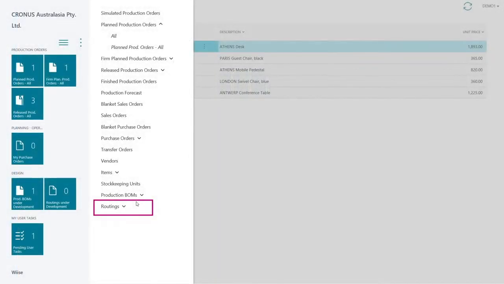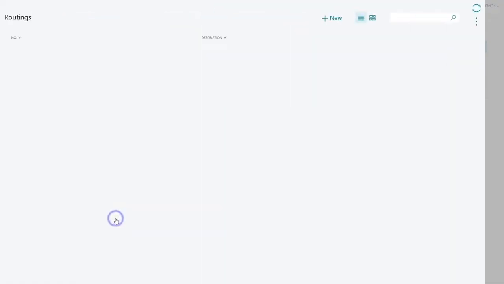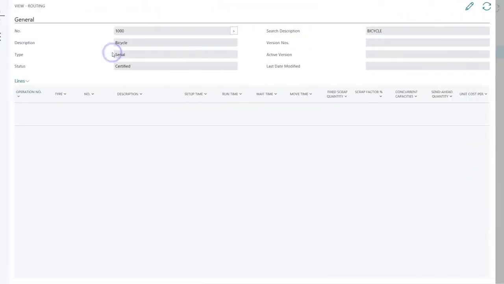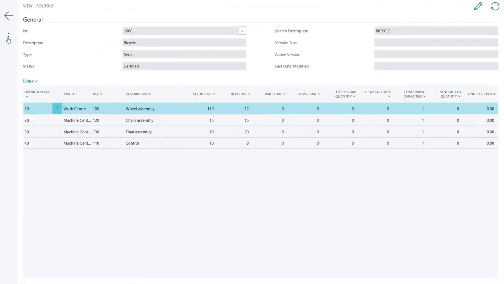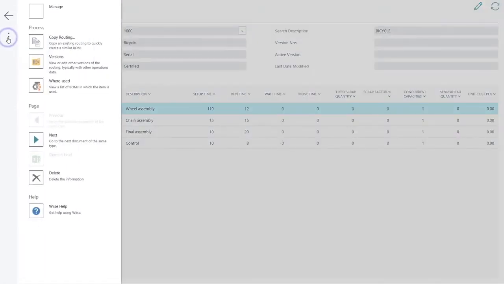This is combined with a production routing. The routings form the basis for production planning and control. Routings include detailed information about the method of manufacturing of a particular item.